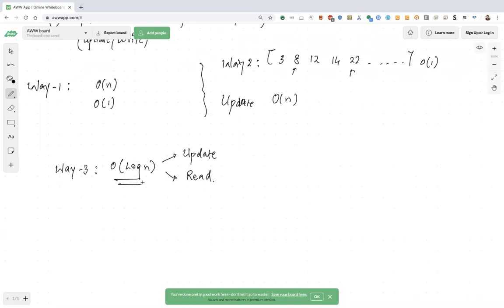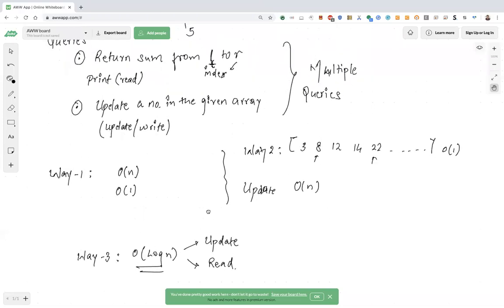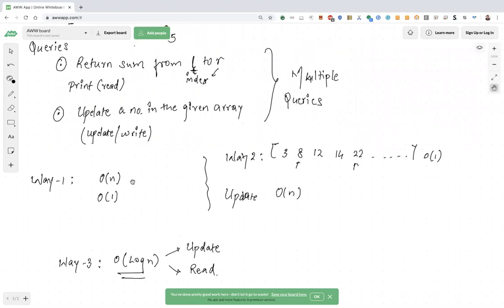Now again, it depends on the kind of question given to you, right? So if you know that you only have to calculate once, so you don't have a lot of reads, like let's say you just have one read and you have lots of updates, correct? Then maybe you can prefer this approach. If you have lots of reads, but only one or two updates, then maybe you can follow this approach.